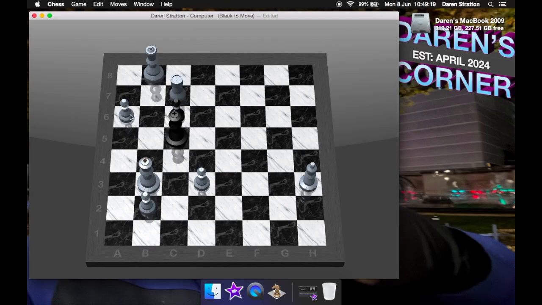Rook A7 to C7. King C5 to D4. Pawn A6 to A7. King D4 takes D3. Pawn A7 to A8, promoting to queen. King D3 to D4. Queen B8 to D8, check.